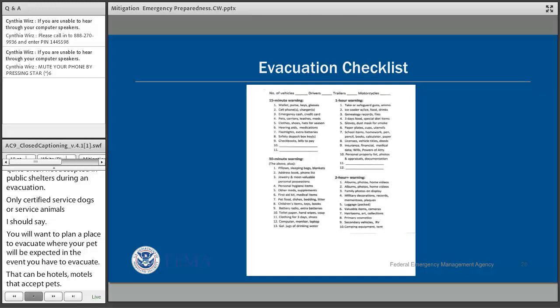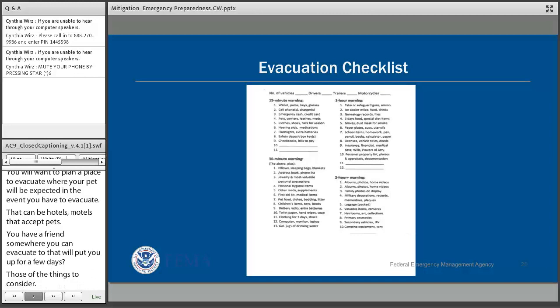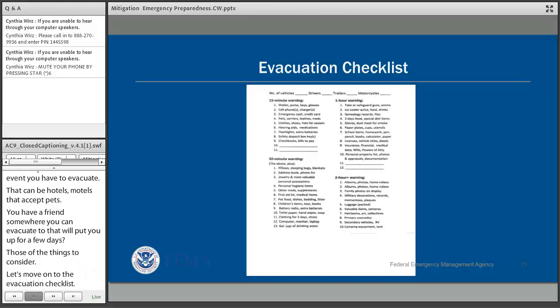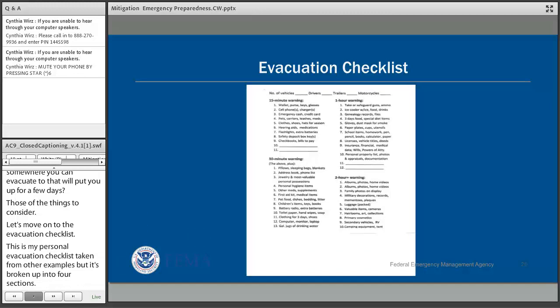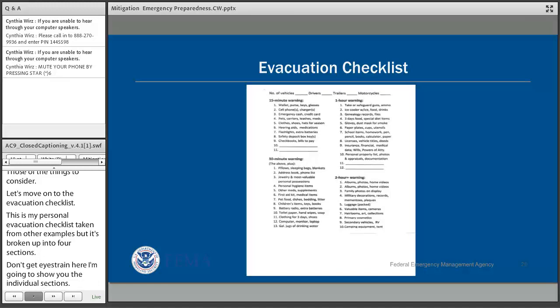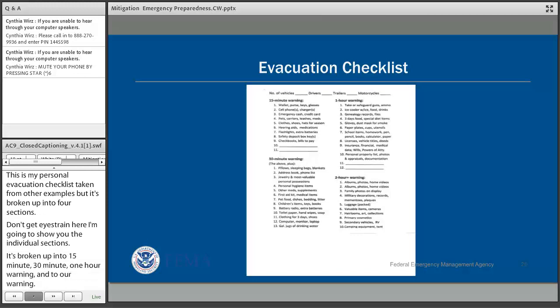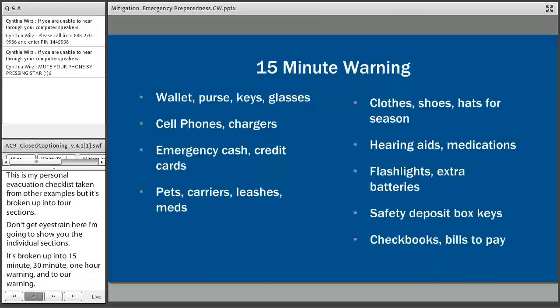Let's move on to the evacuation checklist. This is my personal evacuation checklist, taken from other examples, but it's broken up into 4 sections. And don't get eye strain here. I'm going to show you the individual sections. It's broken up into 15-minute, 30-minute, 1-hour, and 2-hour warnings. And of course, with each segment, the longer you have to evacuate, the more you can take with you.